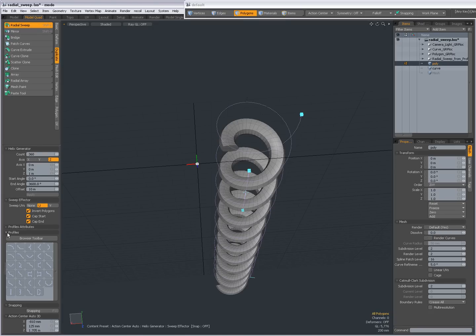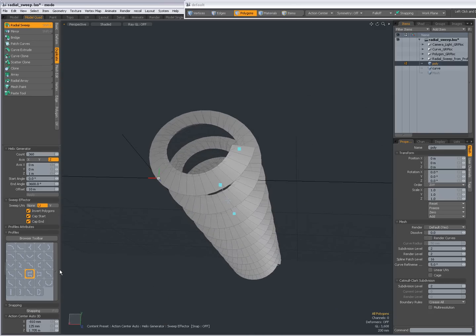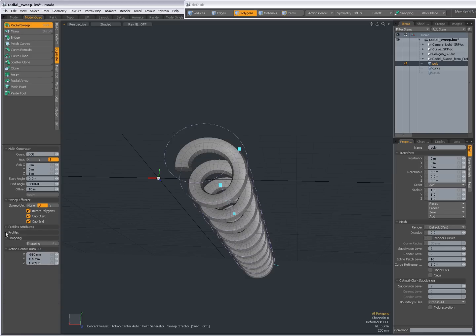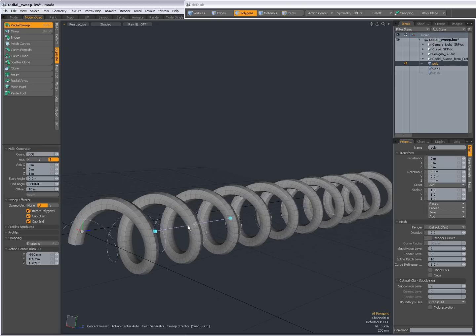Profile attributes, I'm going to leave that for later on. You can set a profile, but for creating a radial sweep starting from geometry like I did, I haven't experimented if I can set a profile with it. Let's see, maybe I can, but I don't know if that will be very useful if you start from geometry. I don't think so, but I'll show that later on. Snapping options, it's a separate subject, and the action center auto 3D, that's the placement of this icon.